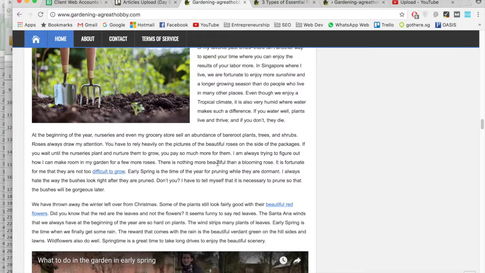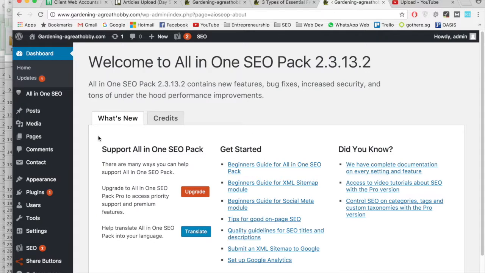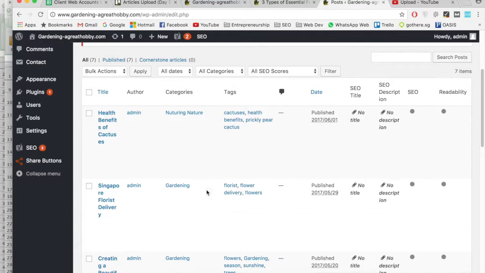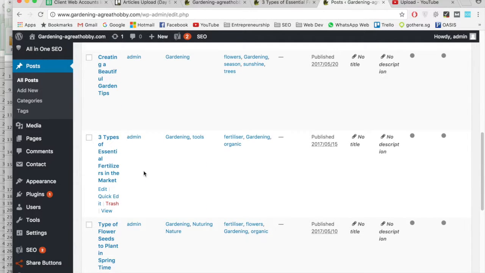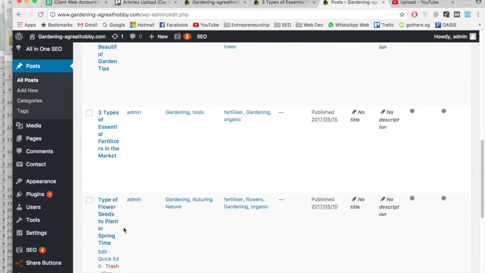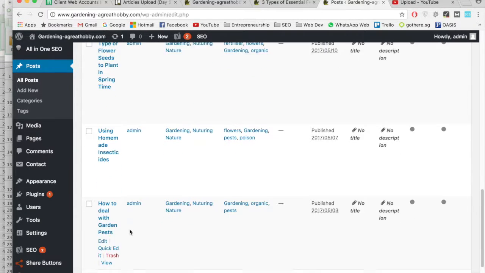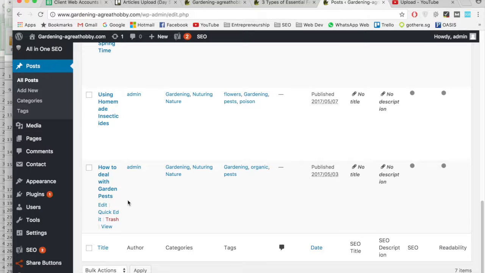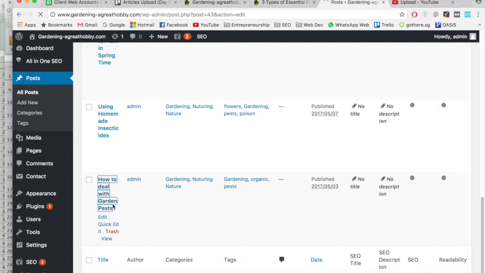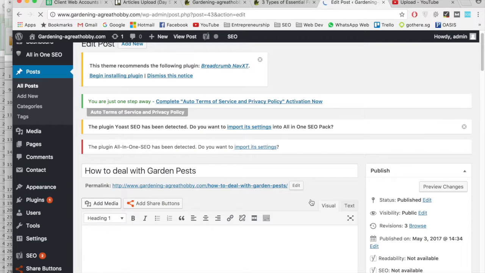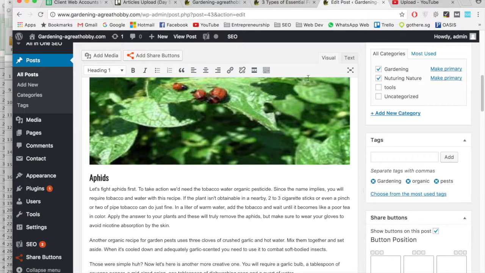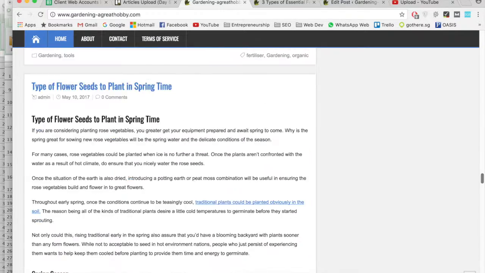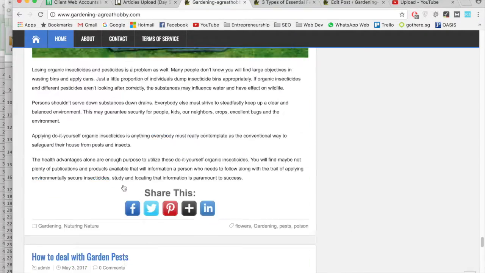So what I usually do is, for example, okay, if I go to the dashboard here, I'm just gonna show you this dashboard behind. So I can see that there's a few different posts on this site, right? So there's 3 types of essential fertilizers, flowers, seeds, plants, using homemade insecticides, how to deal with pests. So I would get something on this garden pests post and link some images, I will link some words to that post. Okay, for example, I'm gonna find the insecticide post. Okay, it should be this one.